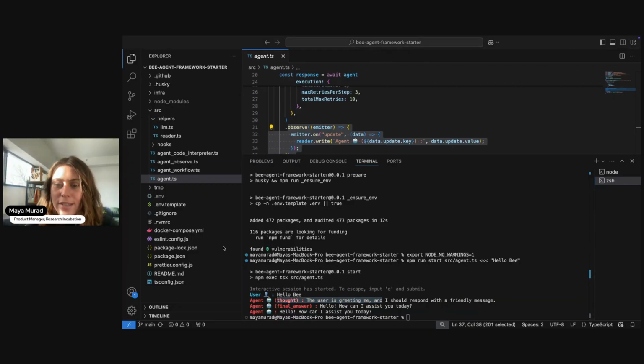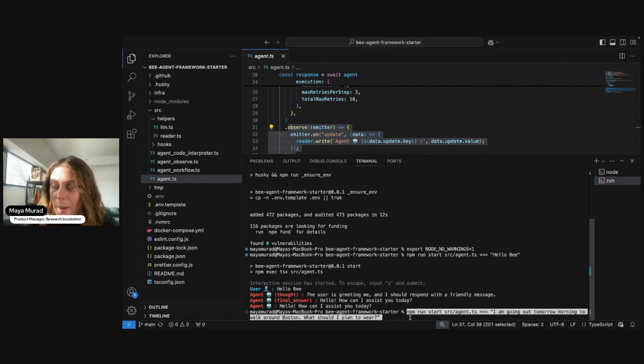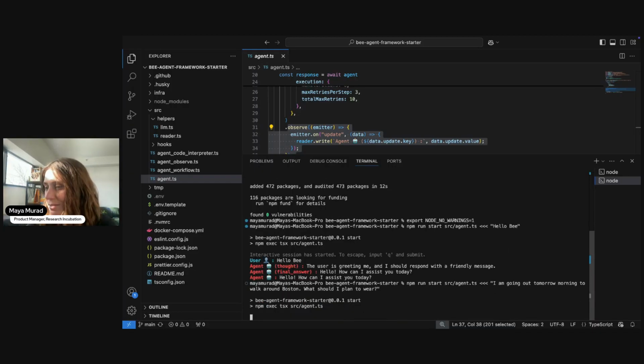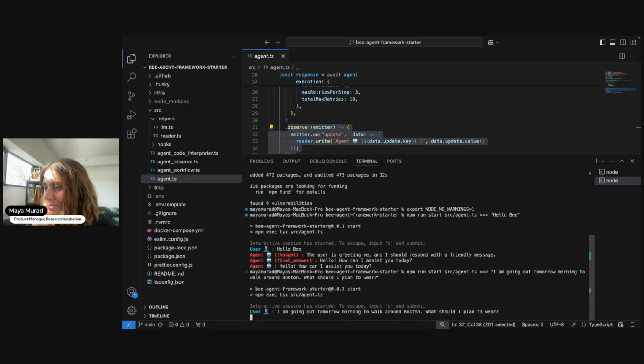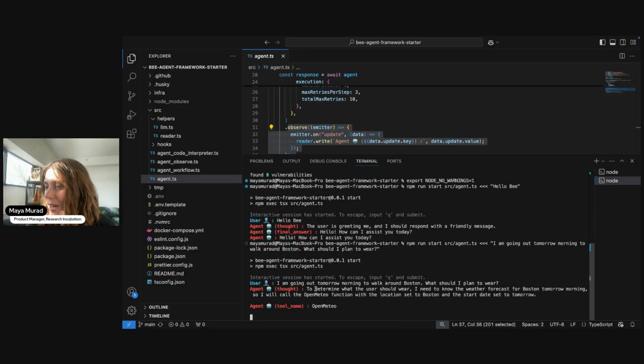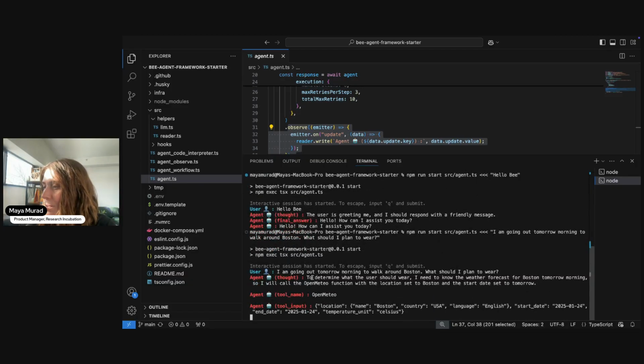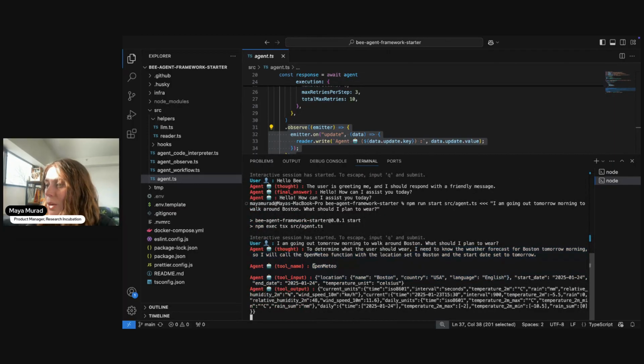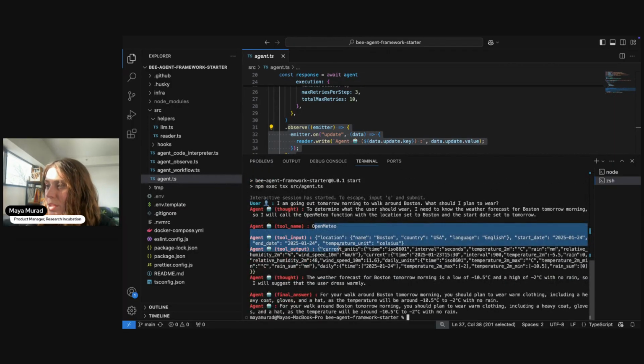Now let's try to see if I can get it to call a tool. So I'm going to say I'm going out tomorrow to walk around Boston. What should I plan to wear? Okay, so we're starting to see the thought come up. So determine what the user should wear. I need to know the weather forecast. Okay, so it reasoned that it needs to use this tool.